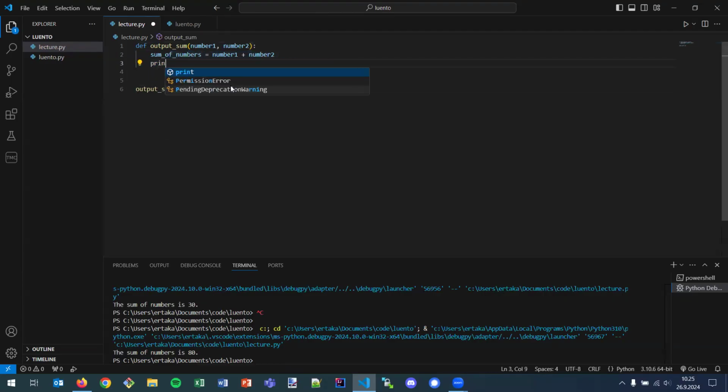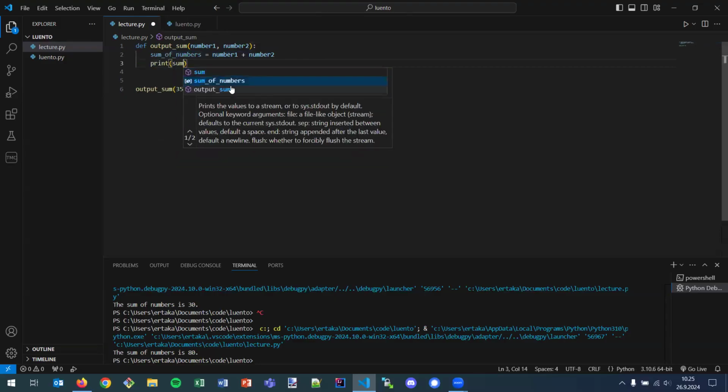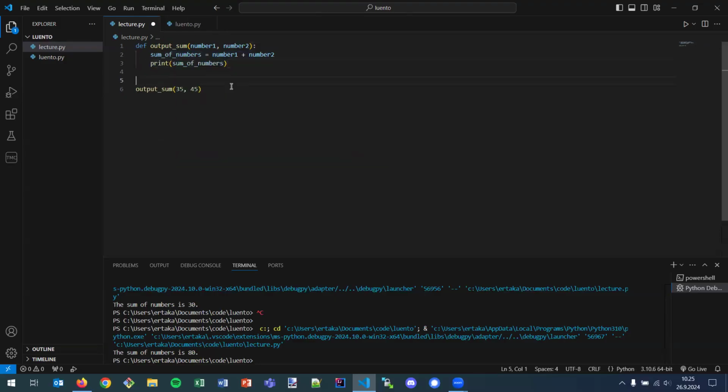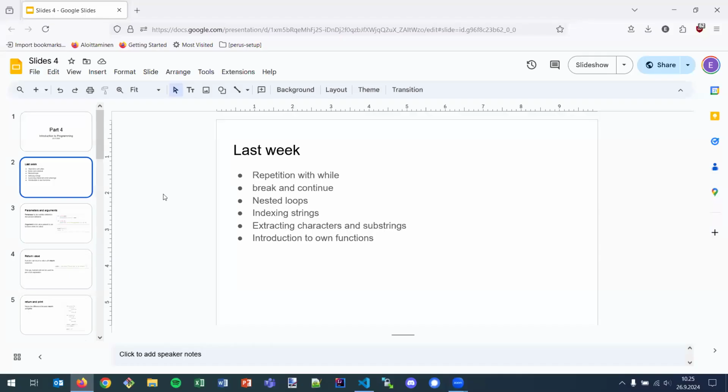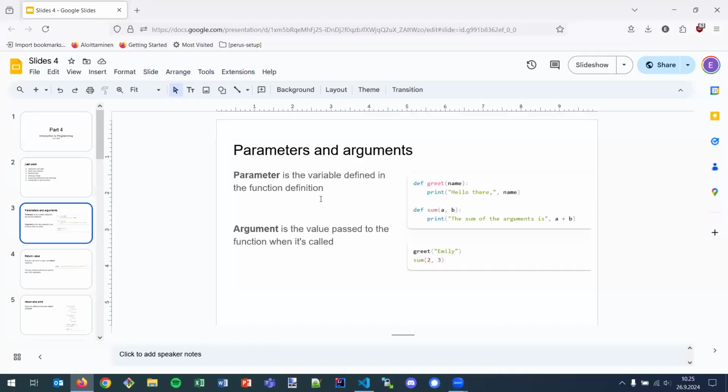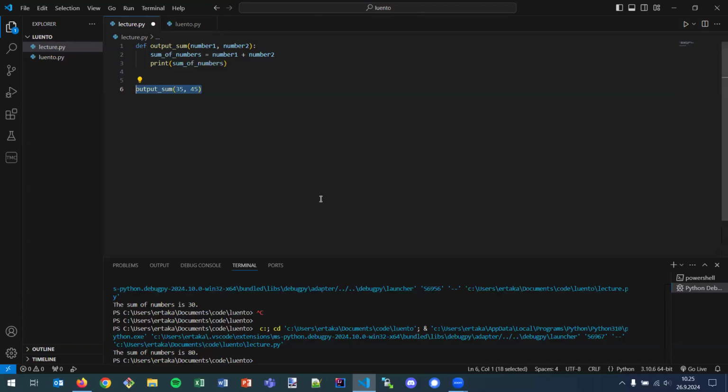Let's simplify this a bit. Let's just output the sum of numbers at this point. So now we need to discuss some important terms before we move further. And these are the ones we're going to use quite frequently starting from now.